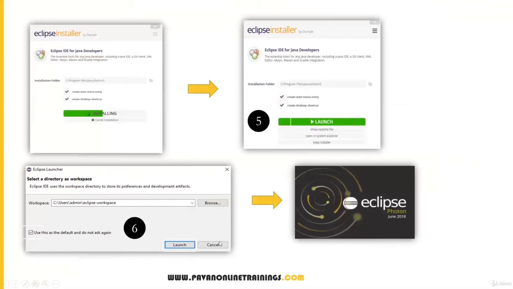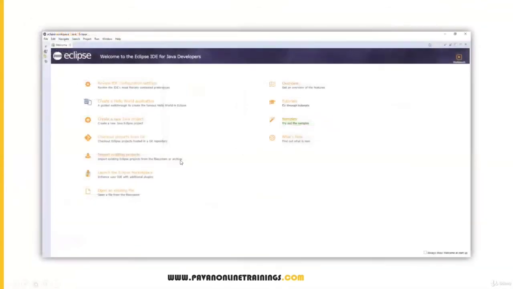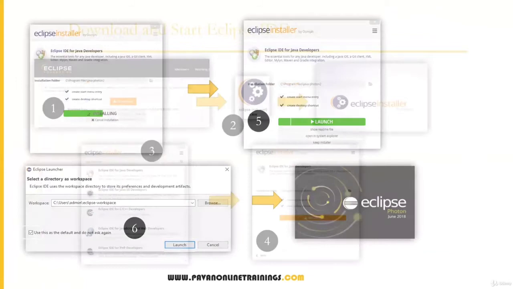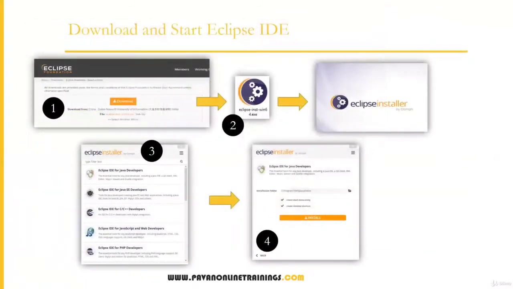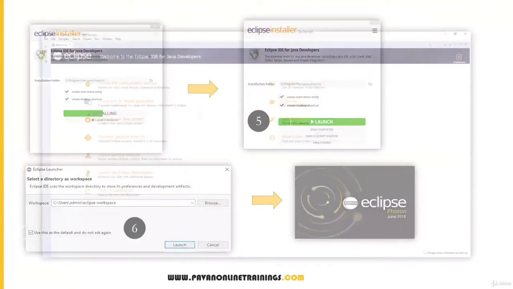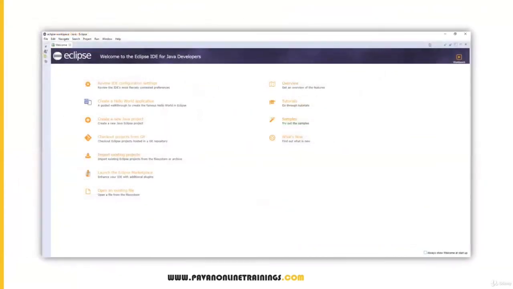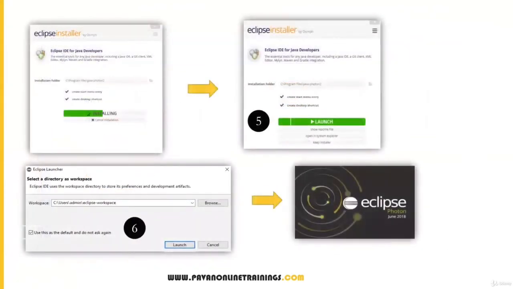Once you click on launch, Eclipse will be launched and your Eclipse IDE will be like this. This is the first initial screen of your Eclipse. Before that, you need to do all these settings. You have to download the exe file, then install the exe file, and then it will start the installation of Eclipse, and finally you will reach here. So this is the Eclipse installation. This is also very simple. You can do that. And I already installed my Eclipse.